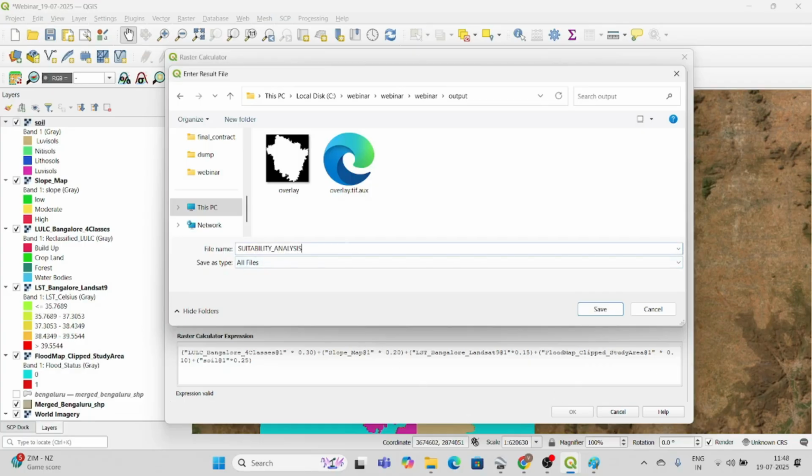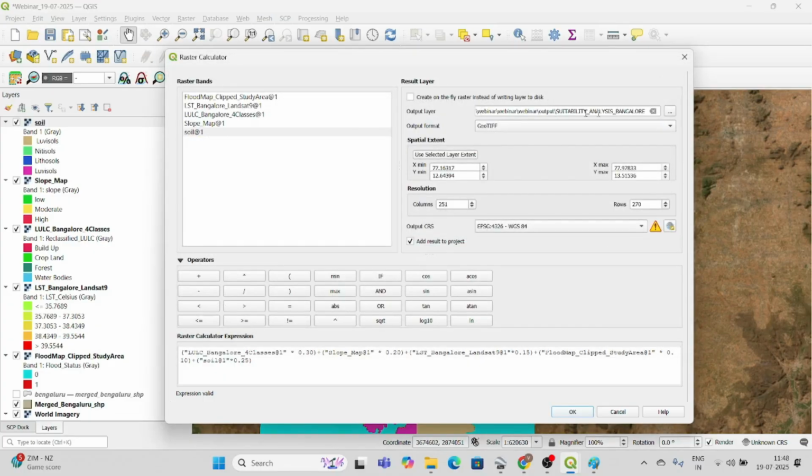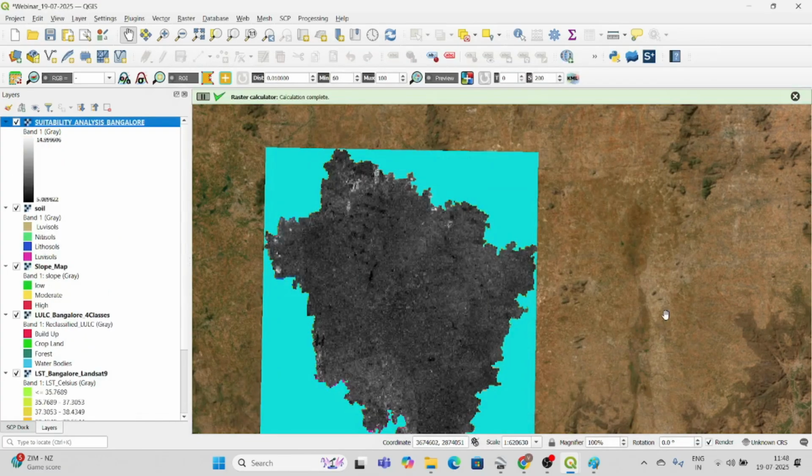Suitability analysis of Bangalore. I can also mention Bangalore. Save. Okay, now you can see I had saved it in the output. It is my directory. After that, I'm not going to do anything. The expression is also valid, so I'm going to click OK. Now it has analyzed and given me an output.